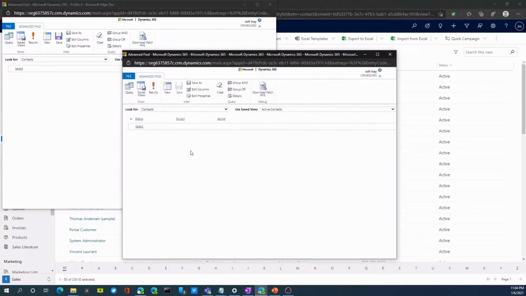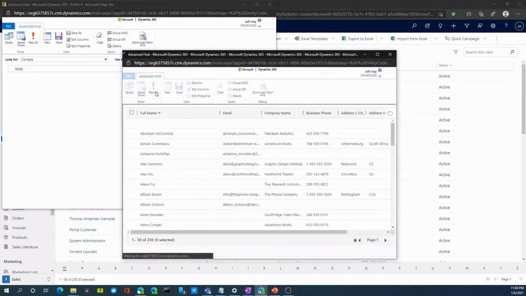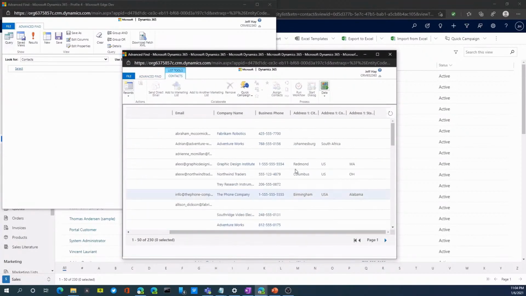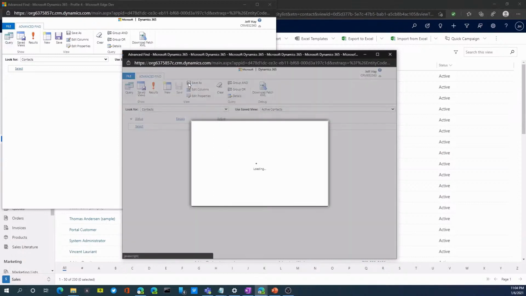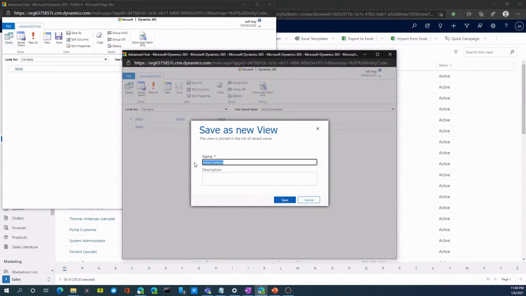If I hit OK at this point and I preview the results, you'll notice that those are the columns I've added. And I can actually apply a filter onto this as well and say I only want to see US. For now, I'm just going to keep it as is. Now, to create a personal view, I would go save as, and we're going to call this country view. Give it a description, hit save.